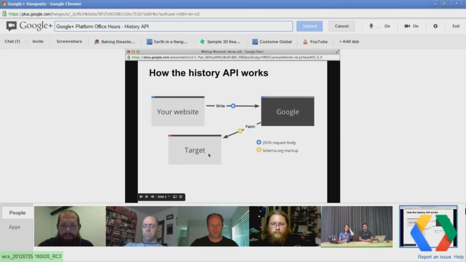The target is a little bit special to this API. The target is a publicly accessible web page that represents whatever the target of that moment is. So in the case of the previous example where I was talking about a hiking application, the target might be a page that describes the place you're having a hike, or describes the landmarks that you may find along the way.